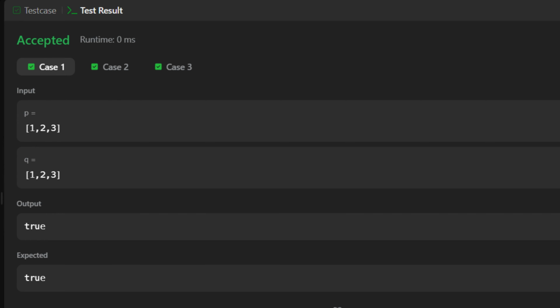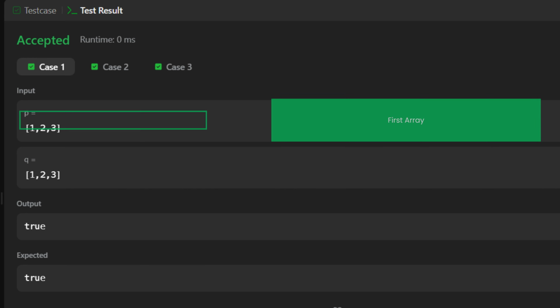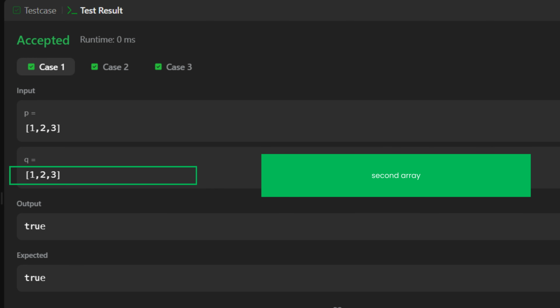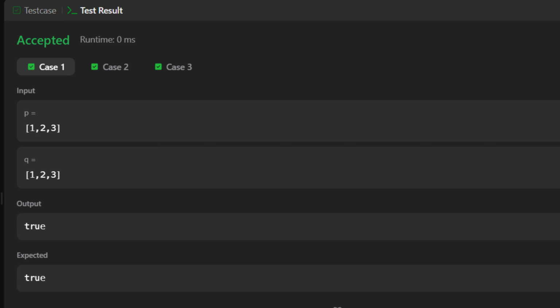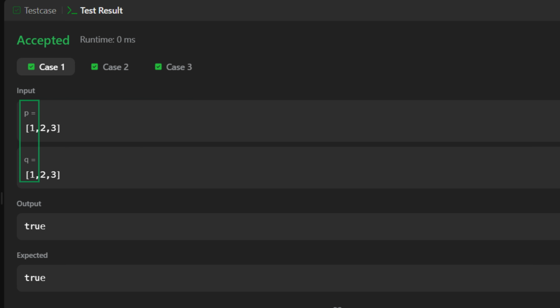Highlight input box: p = [1,2,3], q = [1,2,3]. Let's test our function with these two binary trees represented in level order form. p = [1,2,3] and q = [1,2,3]. Both describe the exact same structure. 1 is the root. 2 is the left child. 3 is the right child.